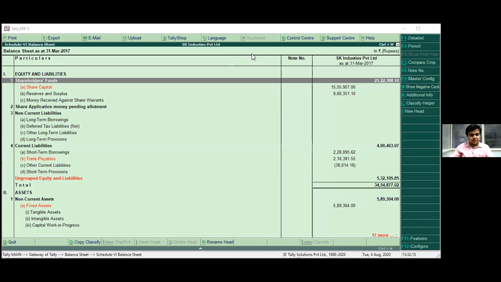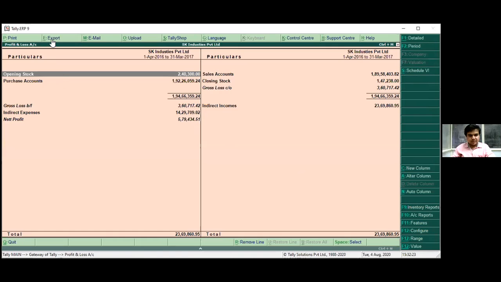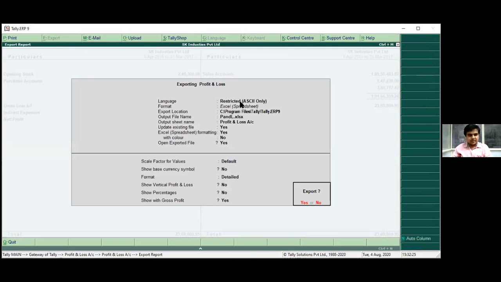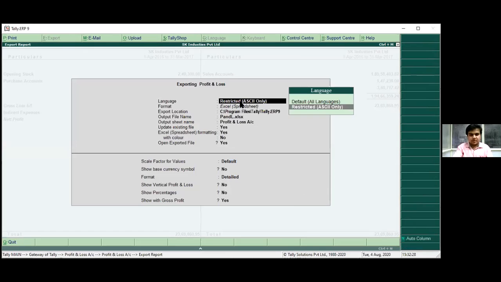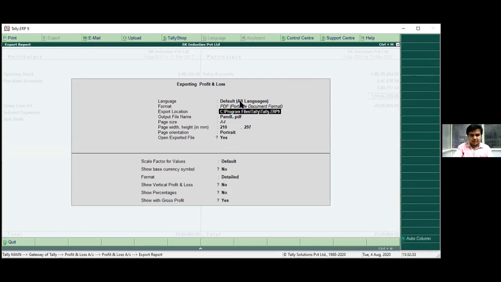So back to Tally again. Now the same thing for the profit and loss account. Profit and loss account, export, Control E. In the default languages, Excel spreadsheet. Now I'm going to open it in a PDF again. The file location in which this would be stored is Program Files, ERP data. Output file name: P&L. Paper size A4. I prefer A4.